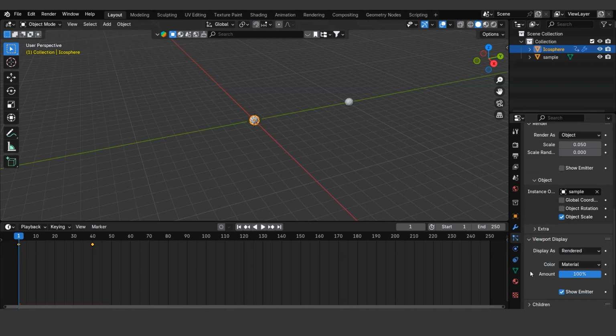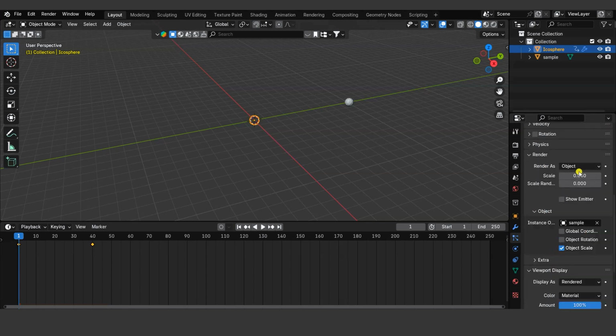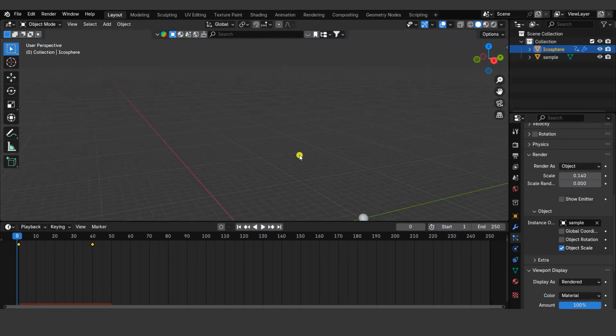Now uncheck the show emitter on render and viewport display. You can scale it up a little. Okay. Cool.